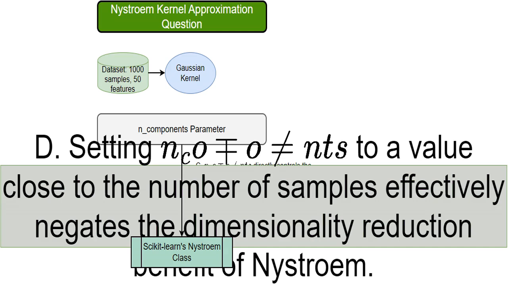n_components directly determines the dimensionality of the data after the Nystroem transformation, because it controls the number of eigenvectors used to create a lower dimensional approximation of the data.